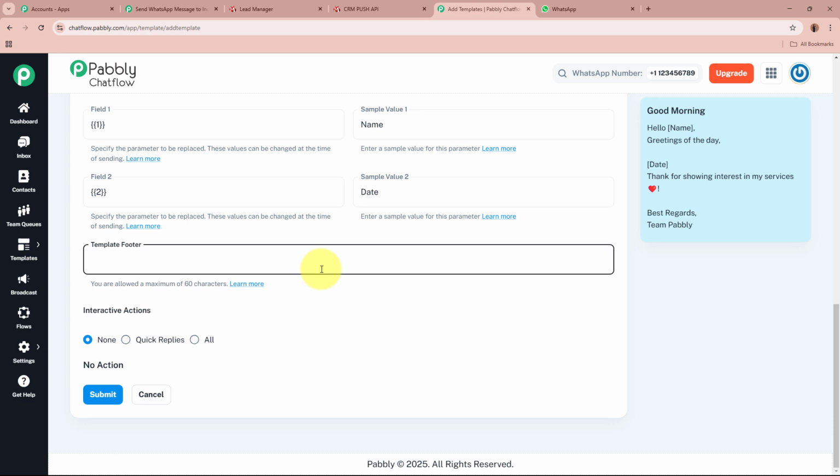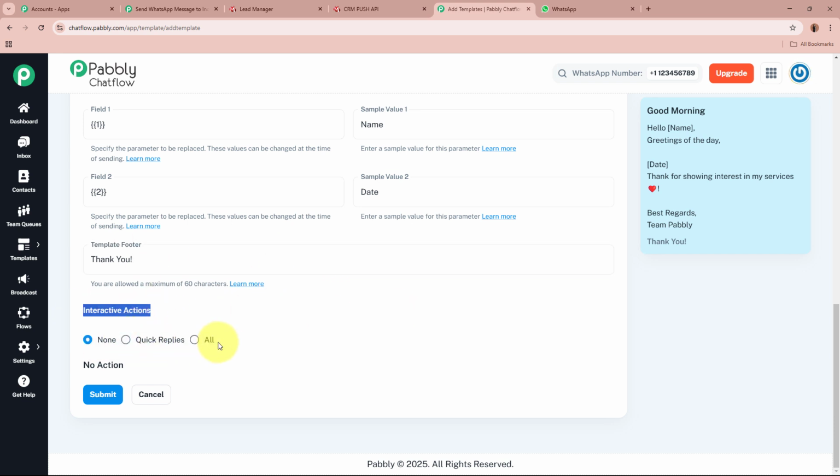Next, it is asking for the footer. So let's suppose for the footer over here, I'm going to write it as thank you. So this is the footer that I want. Next, it is asking for the interactive actions. I have 3 options. I'm going to select over here as none. After that, over here, I'm going to click on the submit button.